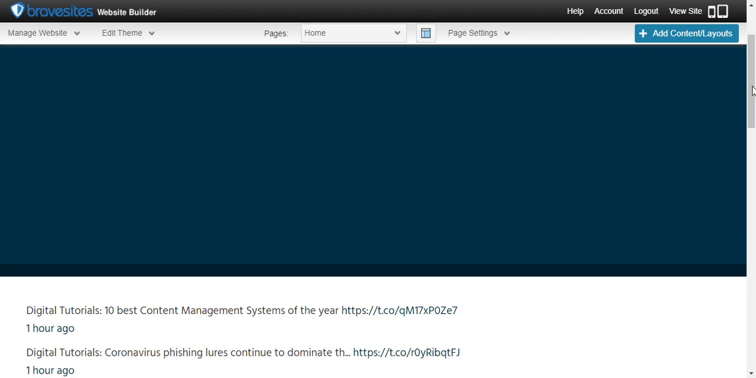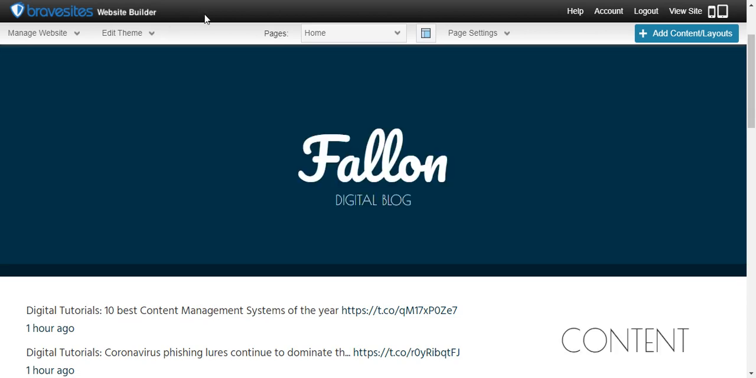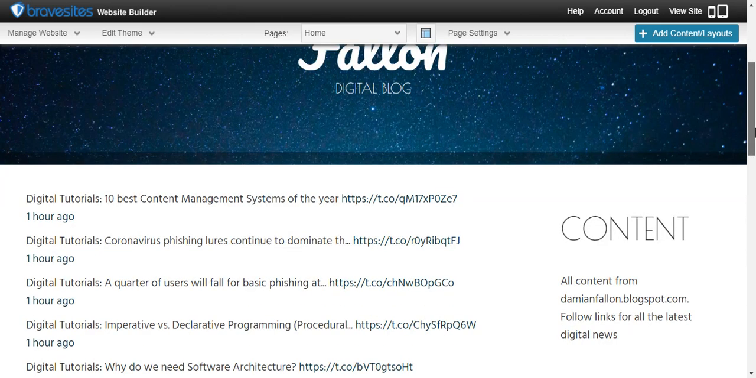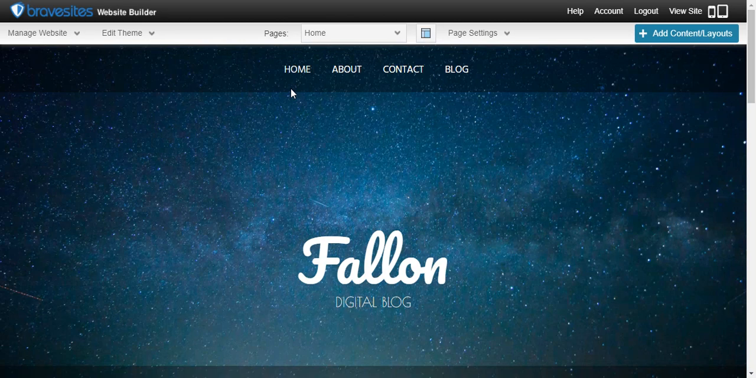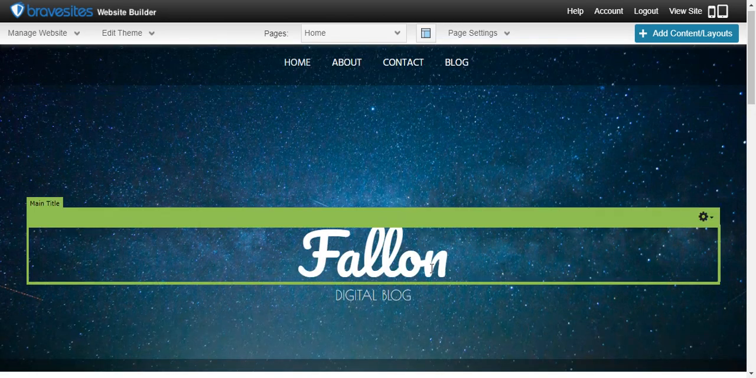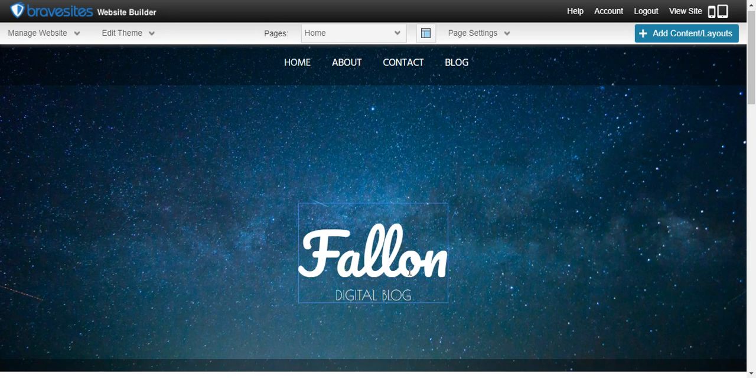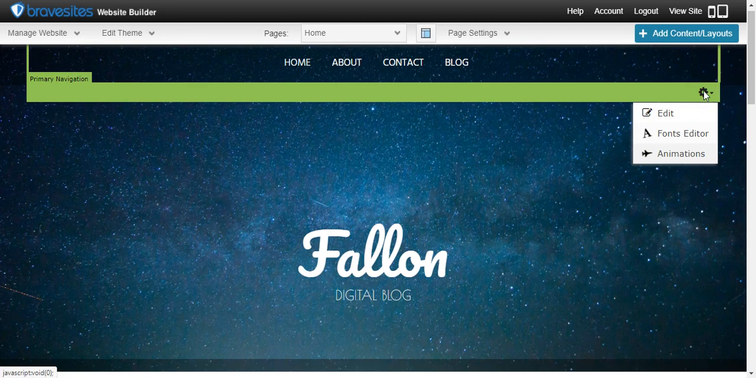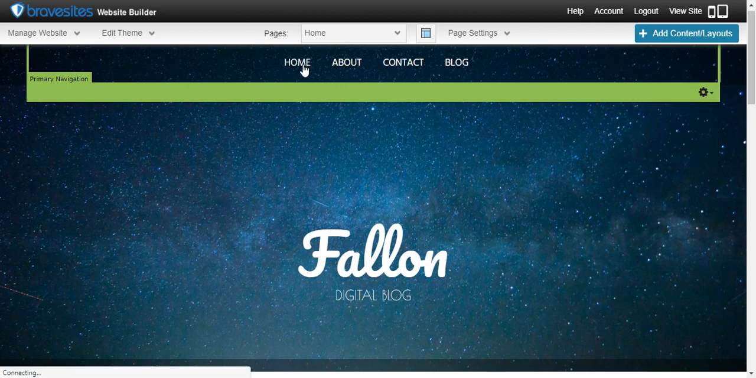So on this it would be fallon.bravesites.com. So here we have a theme I chose. You select an area, so I could select here and type in as you do on WordPress. Here we have navigation, so we'd select again, edit, font, animation. So I could probably change the titles, etc.